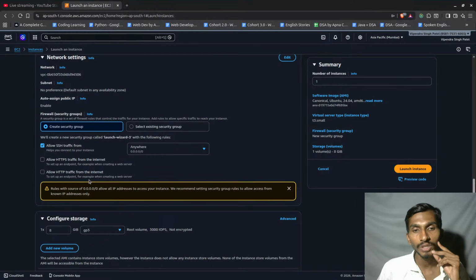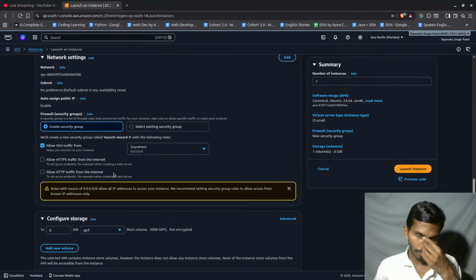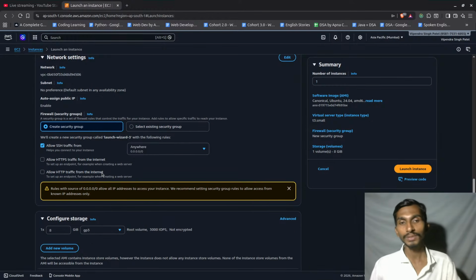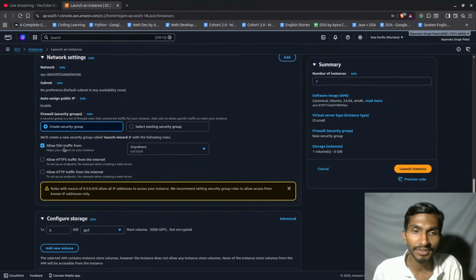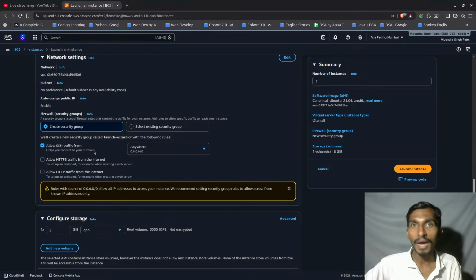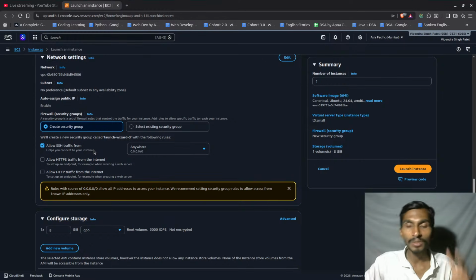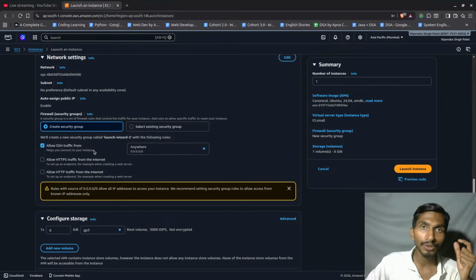Allow HTTPS traffic from the internet, allowing it from the internet. If I don't allow this, then what will happen? Let's see. By the way, this is the default one in the sense, if I allow SSH from here, SSH will be allowed. That simply means I'll be able to SSH into the machine.